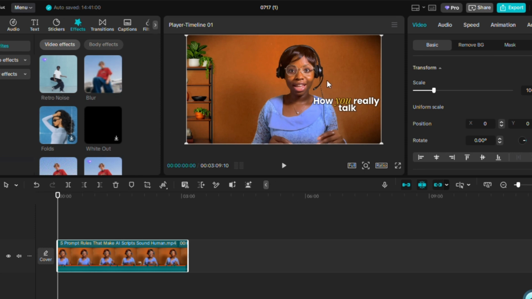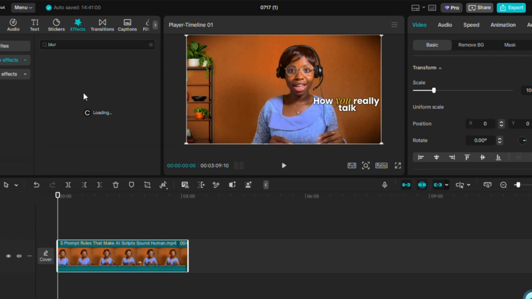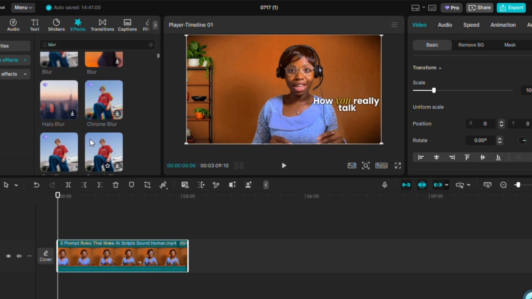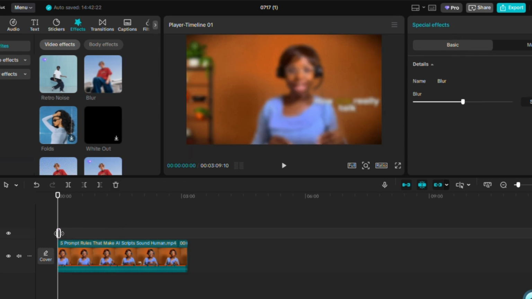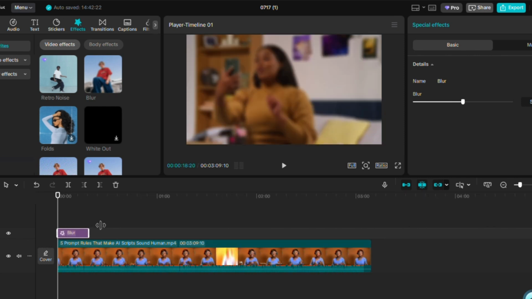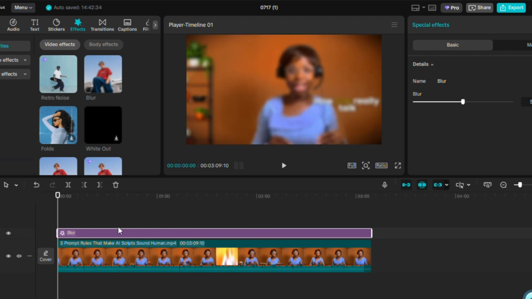Click on blur. If you don't have this as your favorite, you can just come here and search the word blur. You can just type in blur, right? And then you can see both of them. Well, I already have it in my favorites. Now you just have to click on it to add. You can notice it's small in the canvas. I'm holding Ctrl to enlarge the canvas. So I'll just take it down through all the video.